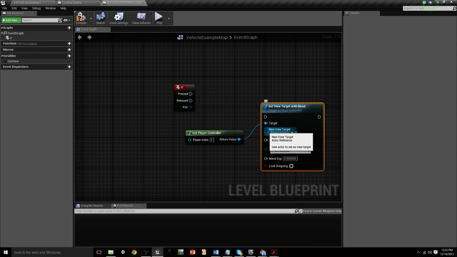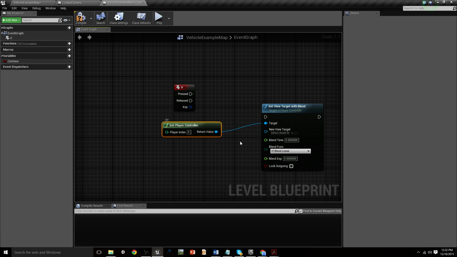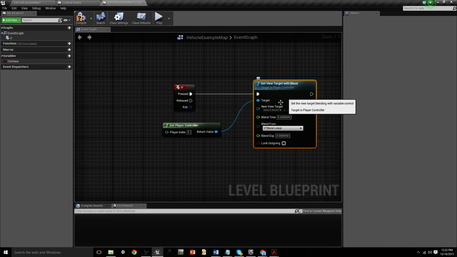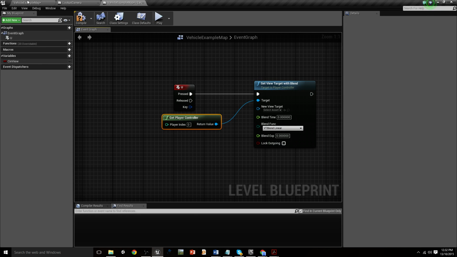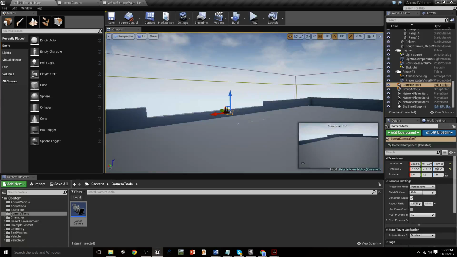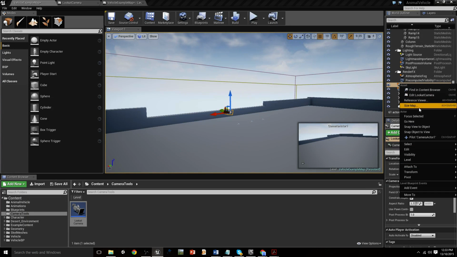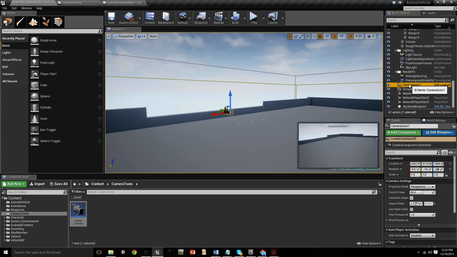Now this is looking for an actor. So one thing that trips some people up is that they think they can just grab a camera component from anywhere and plug it in here. You actually need to specify an actor that has a camera component within it. So what we'll do is jump back into our level. We have our camera selected here, so let's rename this. How have I forgotten how to rename? Double click. Yeah, there we go. Look at camera 1. There we go. Why not? We'll leave it like that.